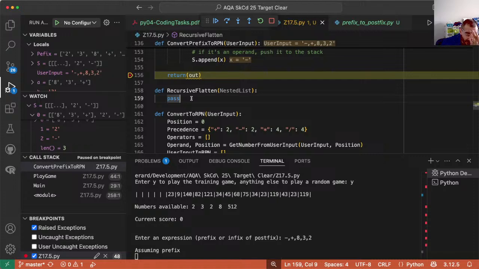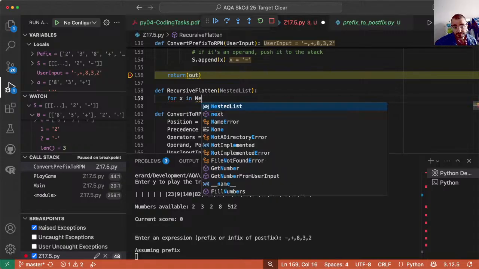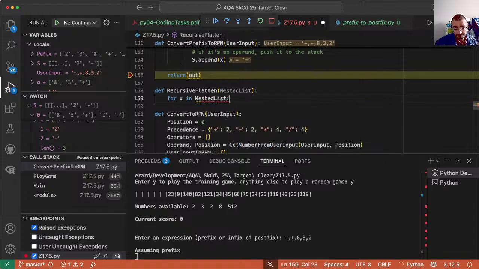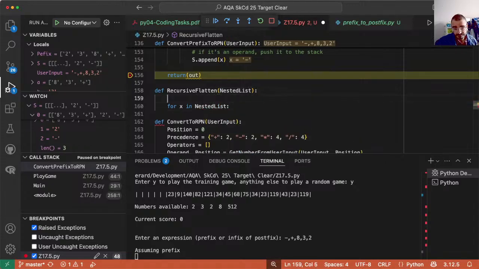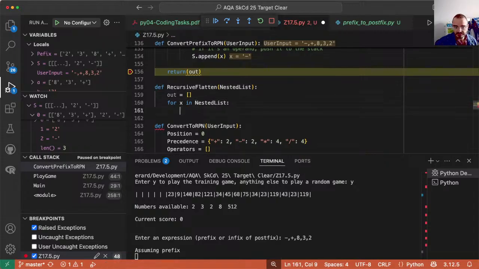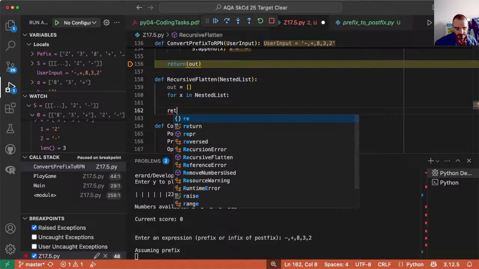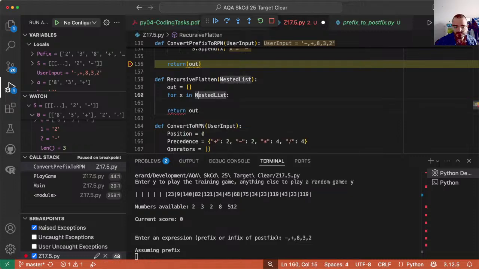I can't remember, did I use a type comparison? I was so smug, I was like, oh, I've done it once, I don't need to go look at it, I can redo it live. For the element X in nested list, this is where I think I do need an output, and return out at the end. So we know it's going to be something like this.